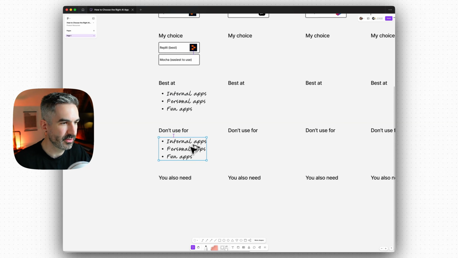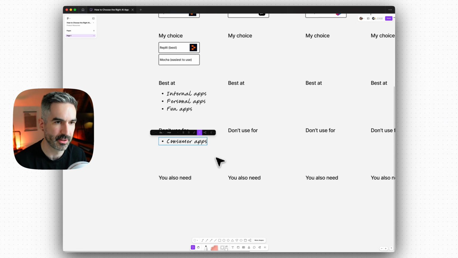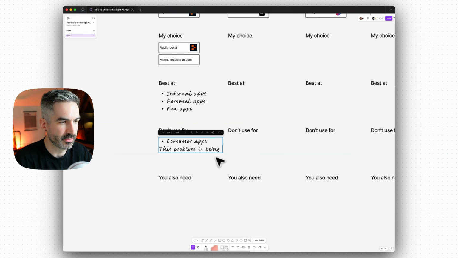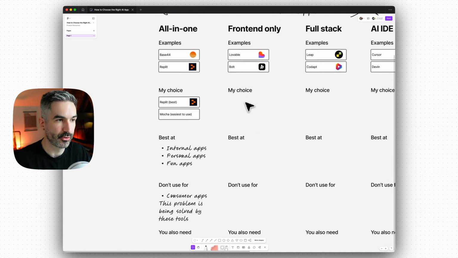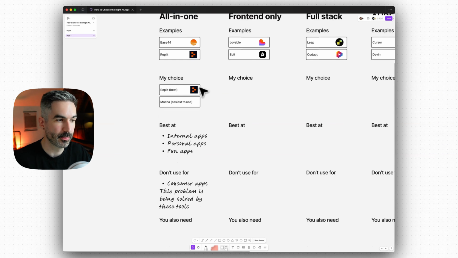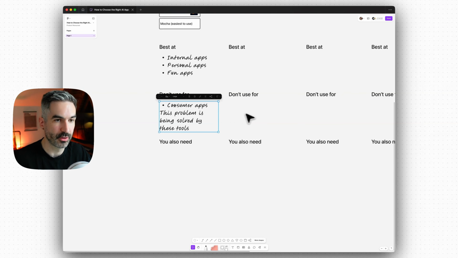And I would say don't use these all-in-one app building tools for large scale consumer apps in general. You can integrate payments into these tools, but it can be difficult and it doesn't scale very much. Now, this problem is being solved by these tools. Companies like Replit and Mocha and Base44 are working on building payments into these platforms so that they can be good for consumer apps.